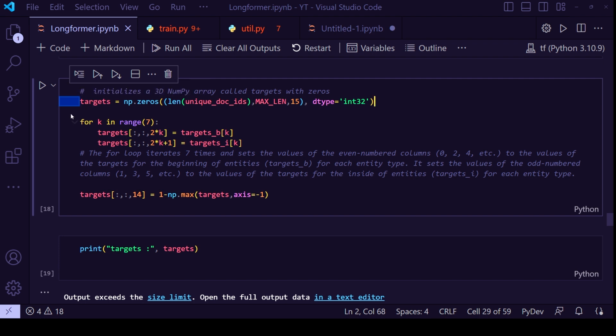First, in this line, targets equal to np.zeros, len unique doc IDs, max len, and 15. So I'm pretty much creating a 3D NumPy array. Why 3D? Because I have the first dimension as the number of unique docs, the second dimension as max len, and the third dimension as 15. And data type is int32.